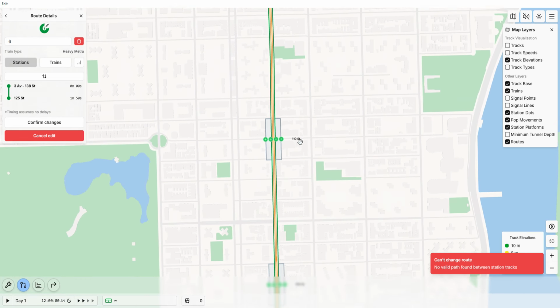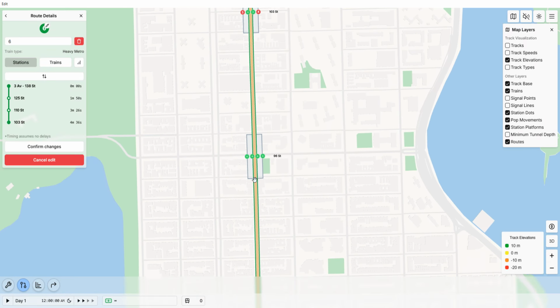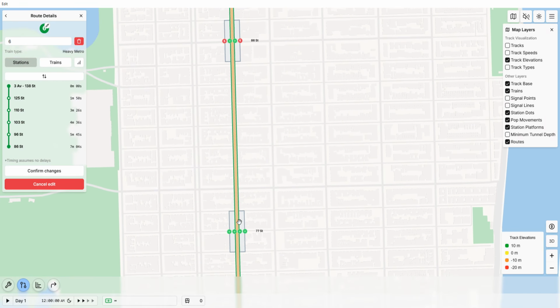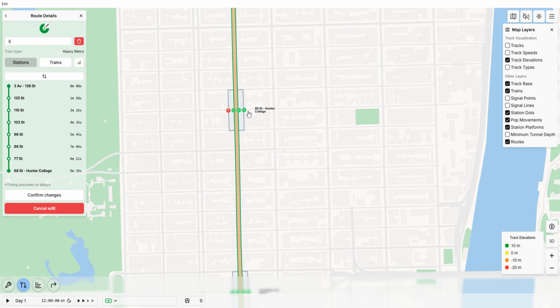So we're going to add local stops at all of these stations. Super exciting watching me go through all of these and do this. But you get the idea. So this is going to go down here, and this train is going to stop at all of these stations.